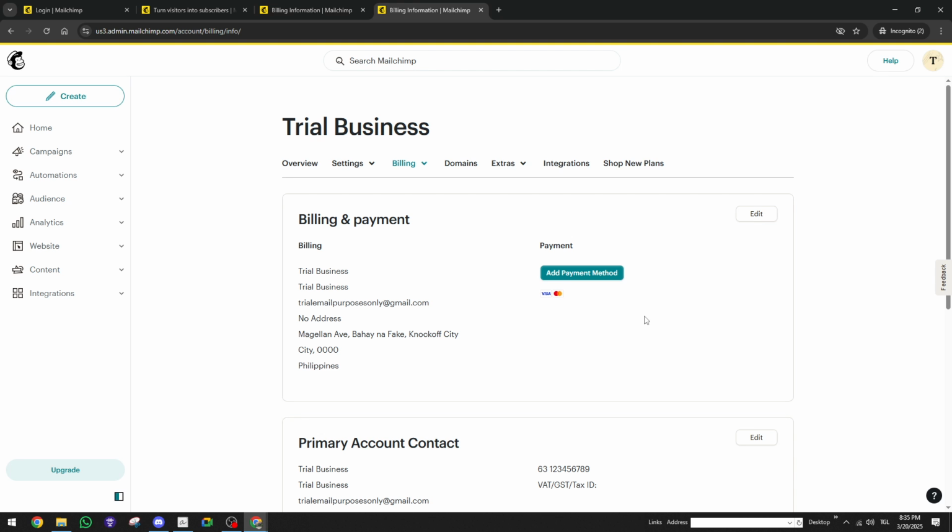And there you have it, you've successfully removed a payment method from your MailChimp account. Removing outdated or unnecessary payment methods can help keep your account secure and your billing information up to date.